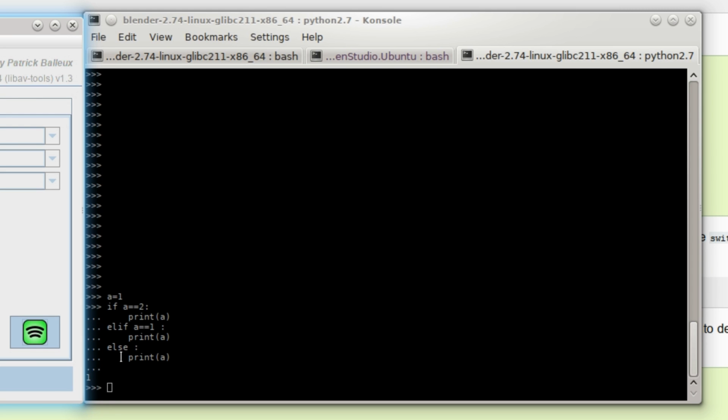And when we run this program, we see that 1 is printed, because in this case the else if was true, and so it printed a. These were false, and so they weren't executed. Does that make sense? Yeah, makes sense.